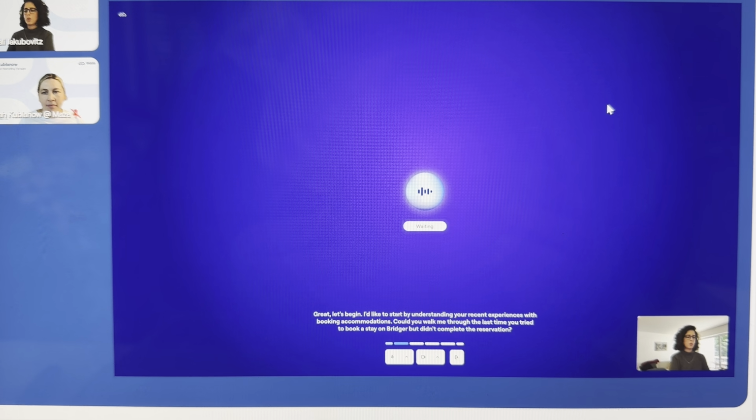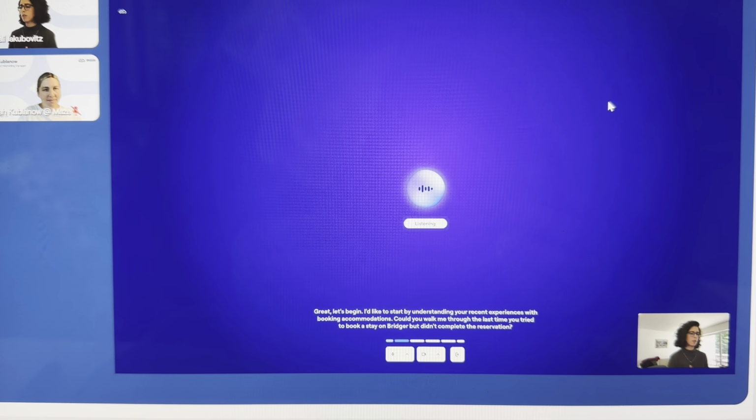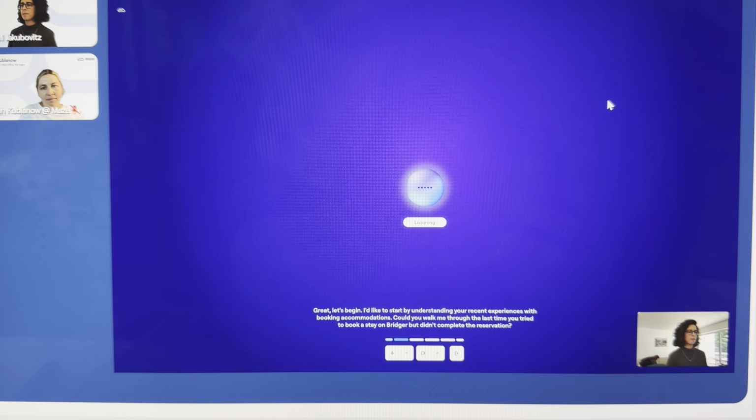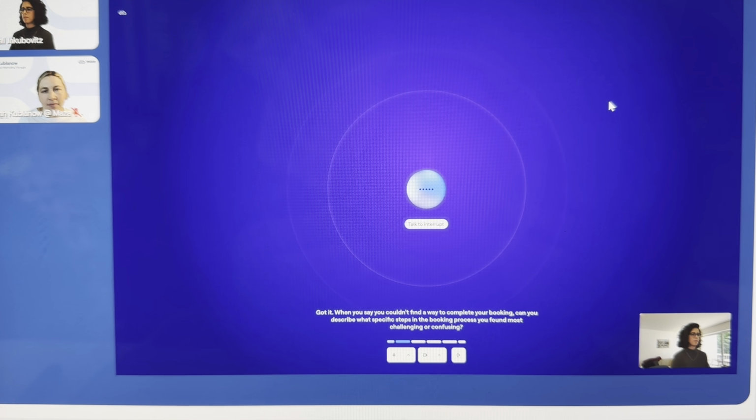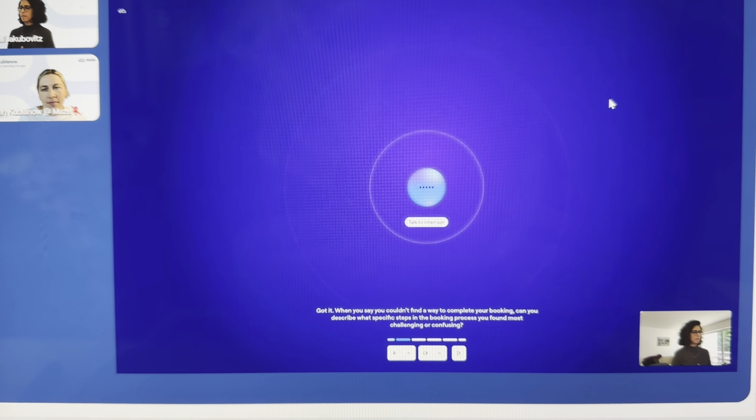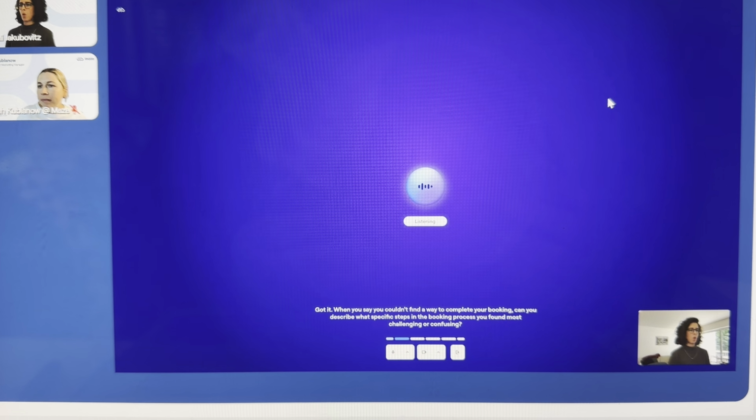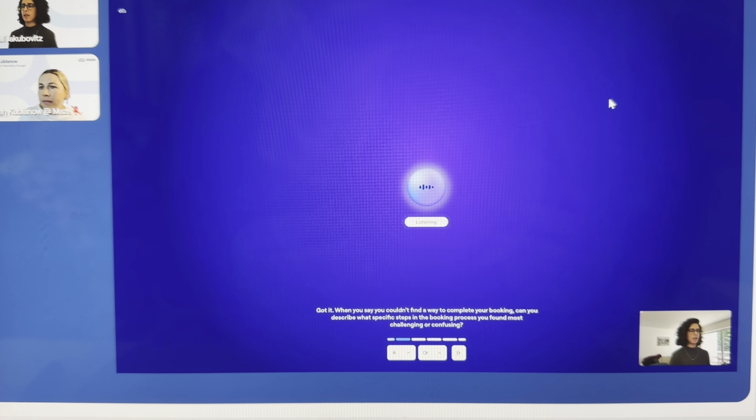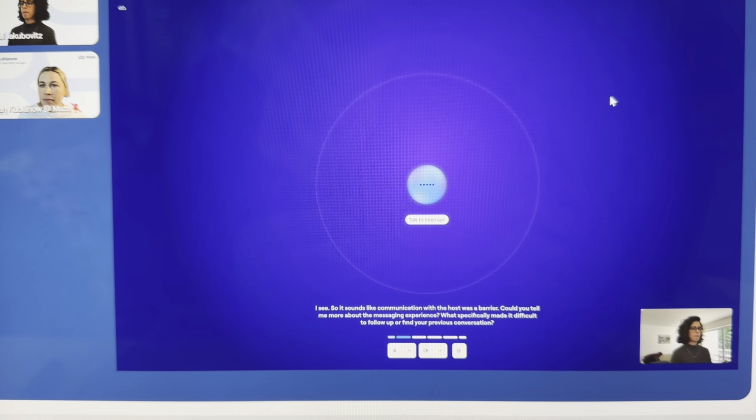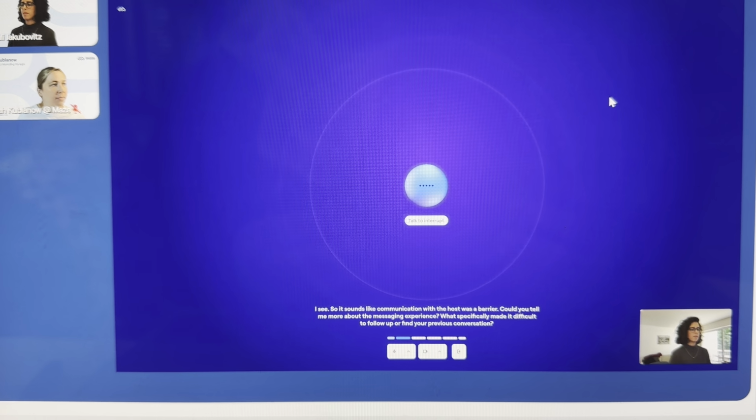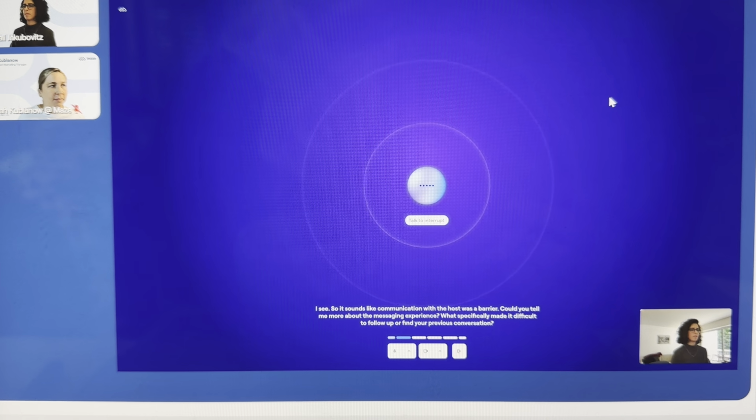Yes, I think I went into the Bridger app and I couldn't find a way to complete my booking. I looked and I looked, but there was no real easy way to do that. Got it. When you say you couldn't find a way to complete your booking, can you describe what specific steps in the booking process you found most challenging or confusing? Yes, I think I sent a message to a host, but I never heard back and I couldn't find it again. I see. So it sounds like communication with the host was a barrier. Could you tell me more about the messaging experience? What specifically made it difficult to follow up or find your previous conversation?